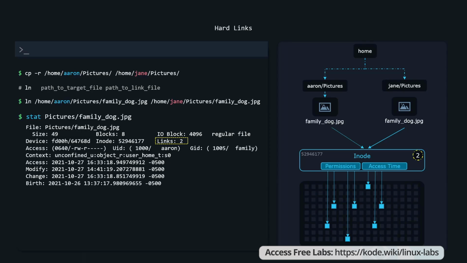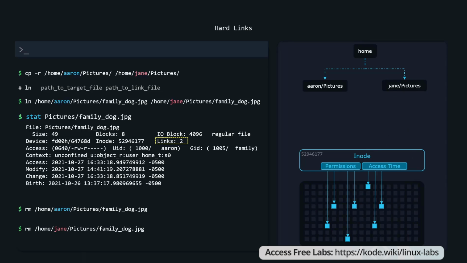Say Aaron and Jane share the same 5,000 pictures through hard links, and maybe Aaron decides to delete his hard link of /home/aaron/pictures/family_dog.jpg. What will happen to Jane's picture? Nothing. She'll still have access to that data. But why? Because the inode still has one hard link to it. Before it had 2, now it has 1.